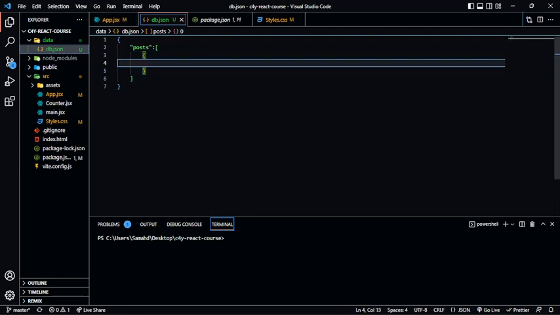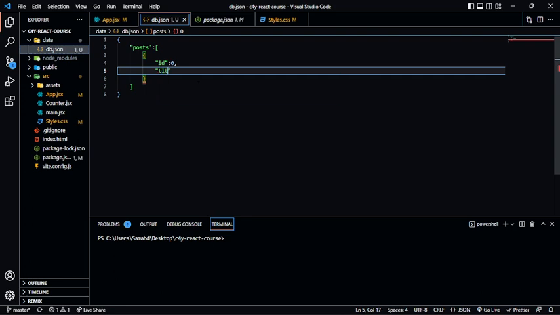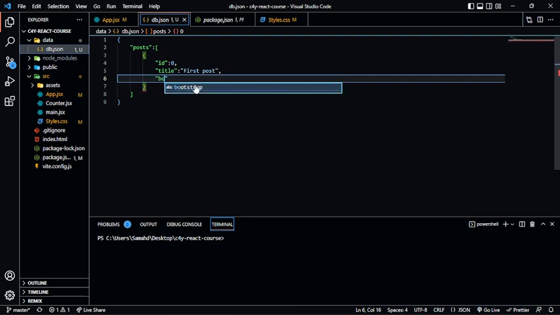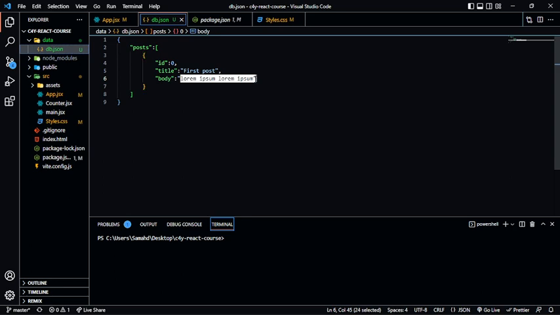So I have some object here. I have the ID, you can have this have an ID of 0. You can have the title, and then it could be first post, and then I can have maybe a body, and I could just have lorem ipsum. I'll just copy this and replicate.